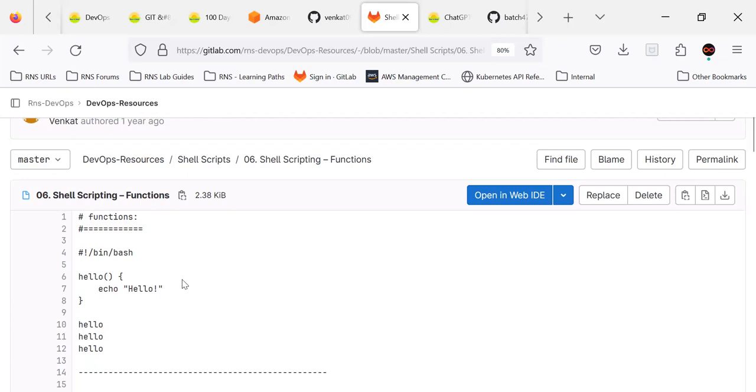But how do we use the functions, how do we define the variables in a function, or how do we pass the arguments to the functions? These are the points we are trying to understand. In that section, this is the function definition and this is the invocation of the functions. The beauty in shell scripting is you don't need to use parentheses. Just use the function name, that's all.